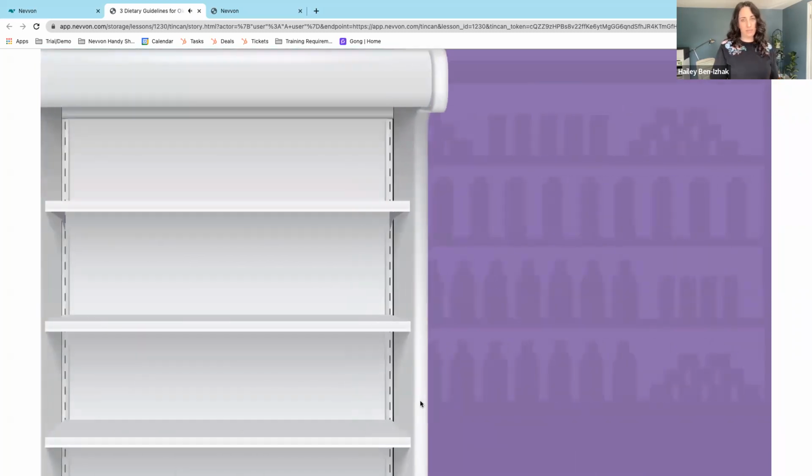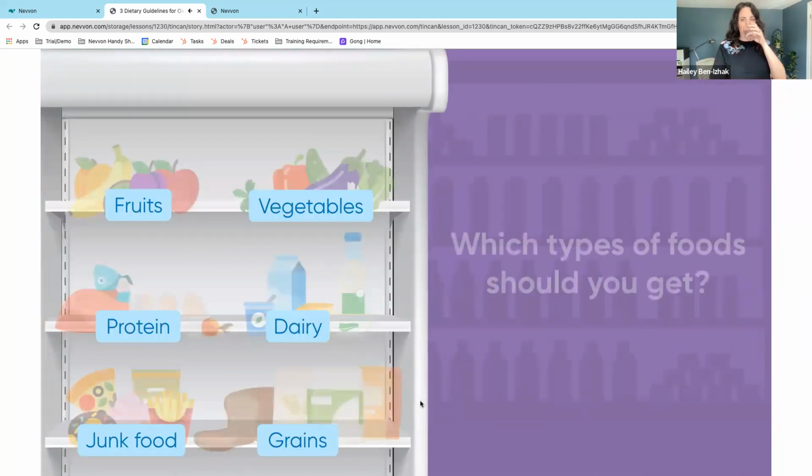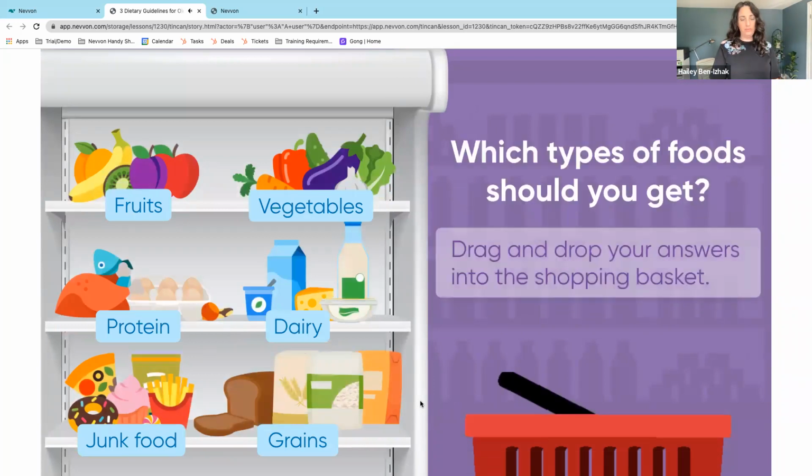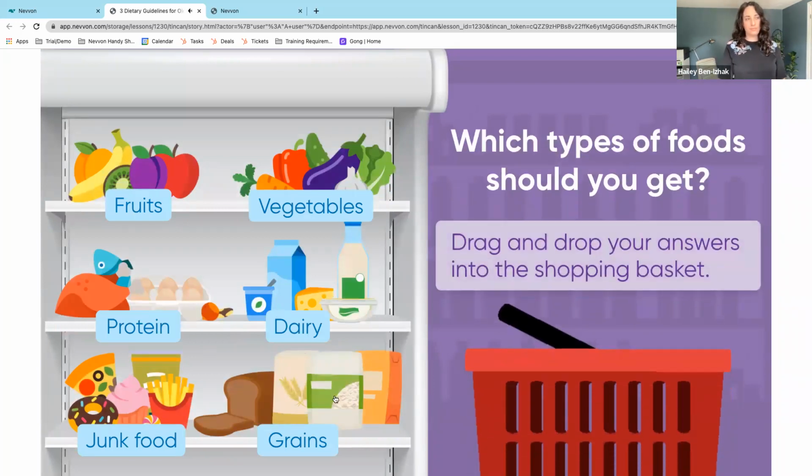You are at the supermarket with Sue, helping her get groceries. Which type of foods should you get? Drag and drop your answers into the shopping basket.